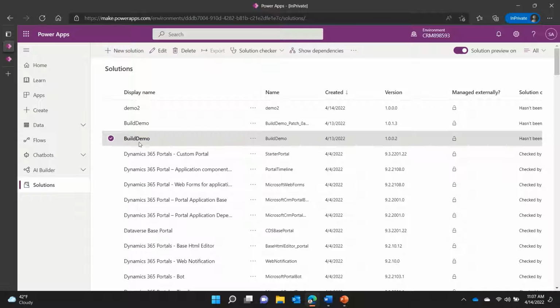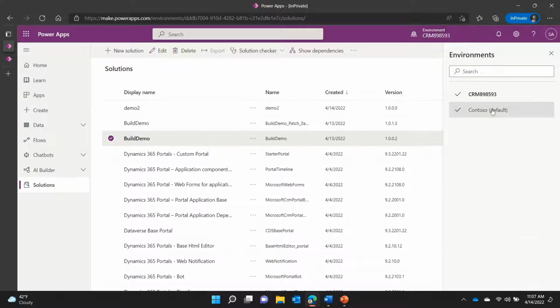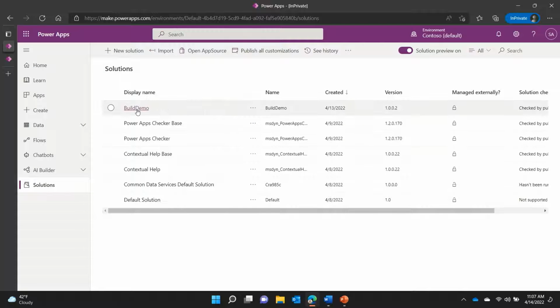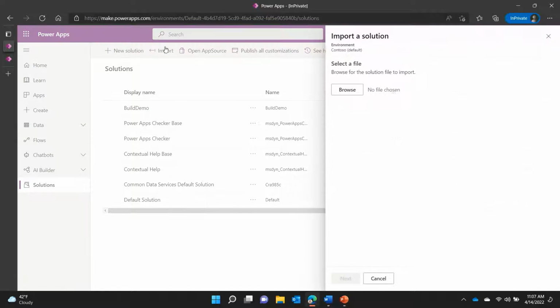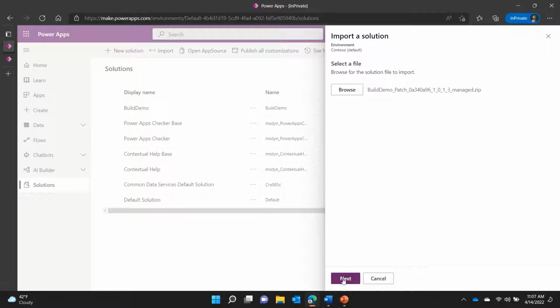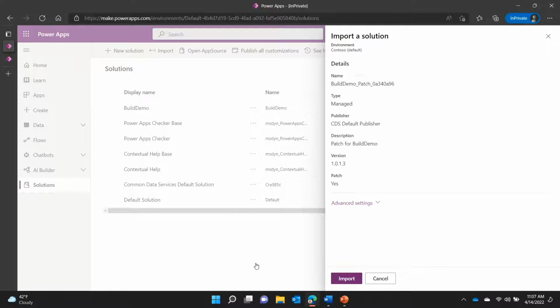So since I already have this built, I'm going to switch over to my environment where I have my app, and here's my original solution. All right, so I'm going to import my solution, which has been downloaded to my system. So here's my new solution. I tell it to open. I click Next. And now we'll go through the process of importing the solution.